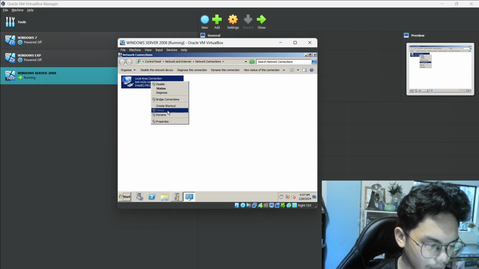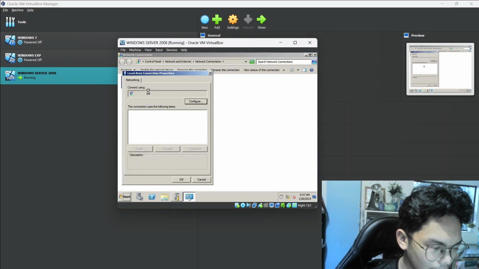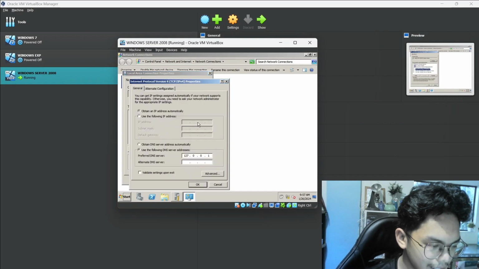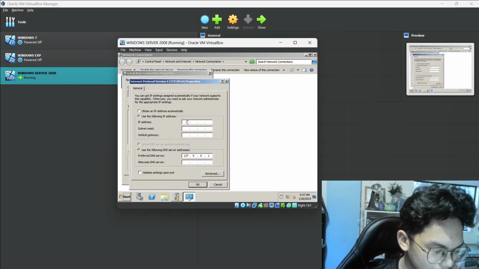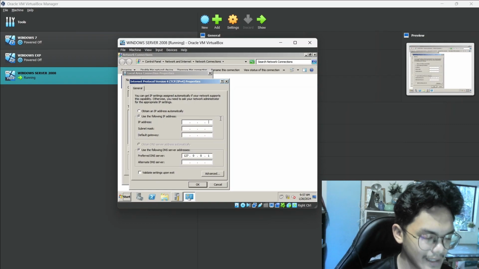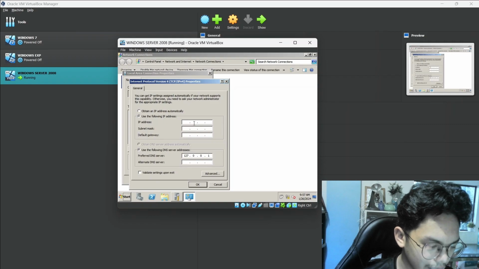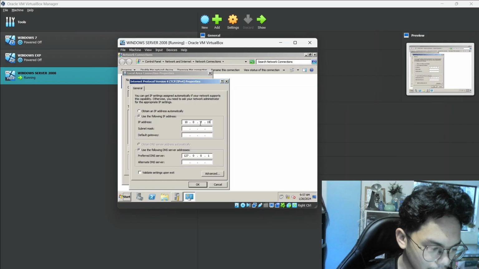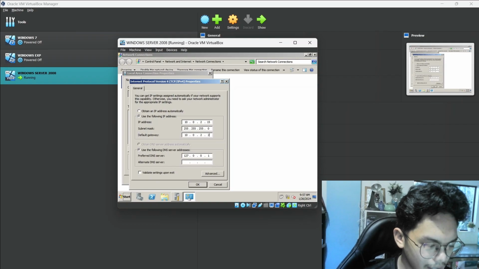So we'll configure networking and right click the local area connection and properties. So the IPv4. So let's use the following IP address. Then we will now use our own IP address. So 10.0.2.15 for the IP address. Then the subnet mask will be 255.255.255.0, and the default gateway will be 10.0.2.2.